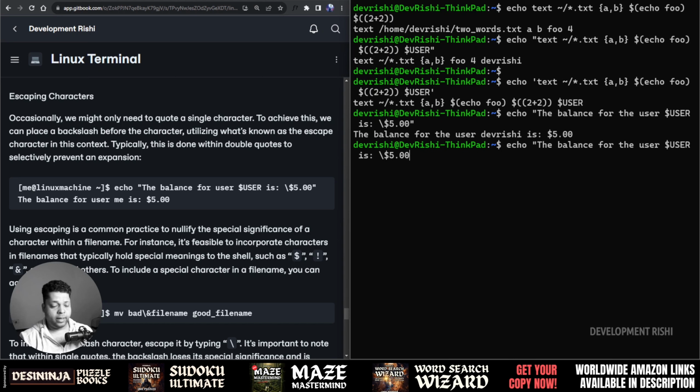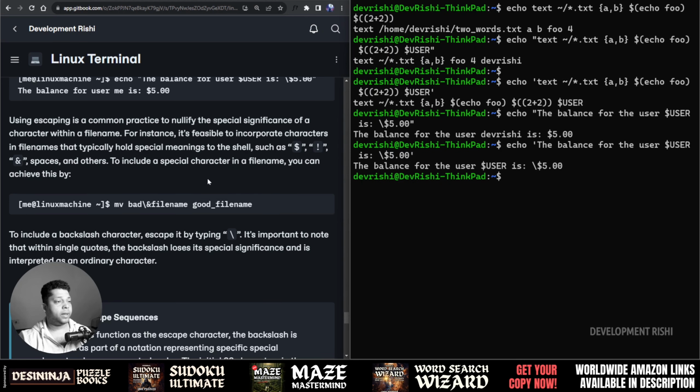But if we used single quotes, it would not have done that, and it would have just printed the line as it was, which you can see here. So using escaping is a common practice to nullify the special significance of a character within a file name. For instance, it's feasible to incorporate characters in file names that typically hold special meaning to the shell, such as the $ sign, the exclamation mark, the ampersand sign, spaces, and others. To include a special character in a file name, you can achieve this by the following method.